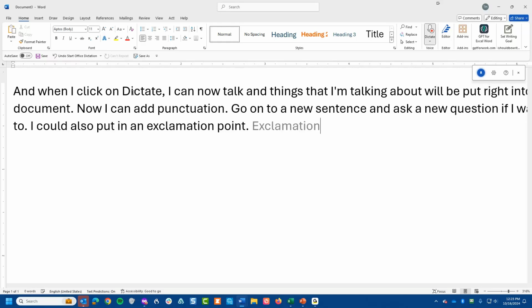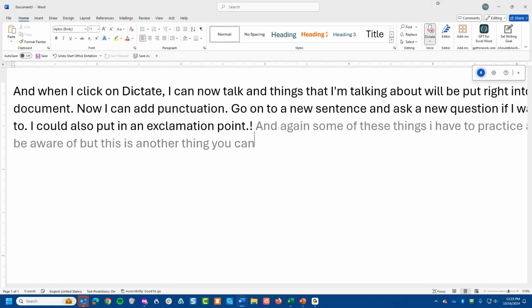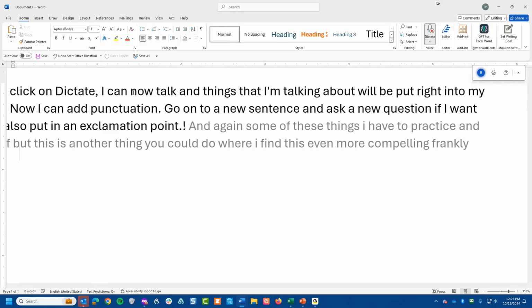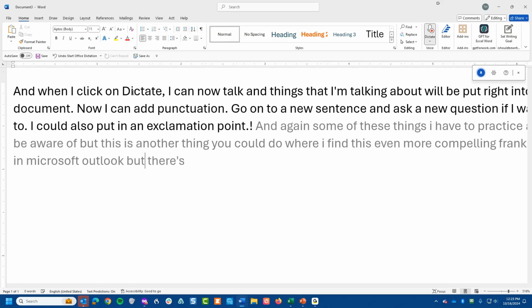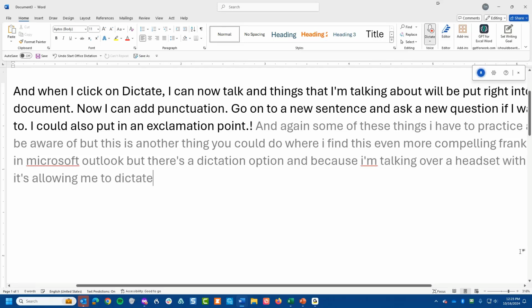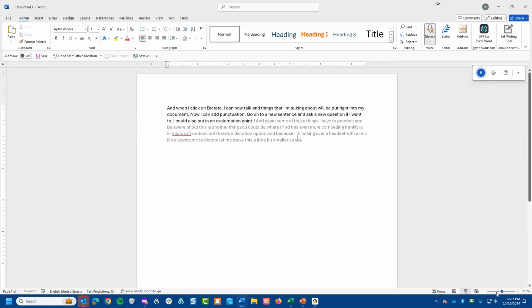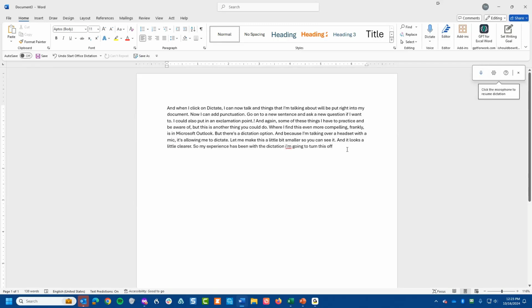But there's a dictation option, and because I'm talking over a headset with a mic, it's allowing me to dictate. Let me make this a little bit smaller so you can see it, and it looks a little clearer. So my experience has been with the dictation, I'm going to turn this off, is that it is fair. Now, in the past, I've used a dictation tool called Dragon Naturally Speaking. I think it was one of the first ones. But I think it's worth it to go in and explore this and really work with it to see what it does for you.